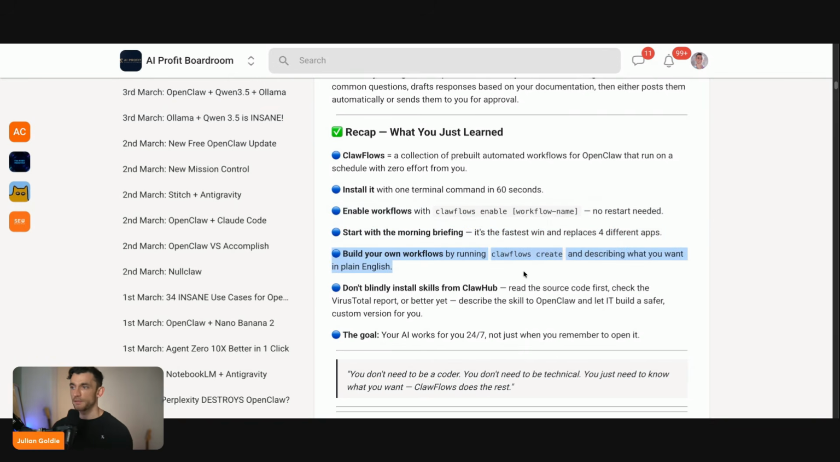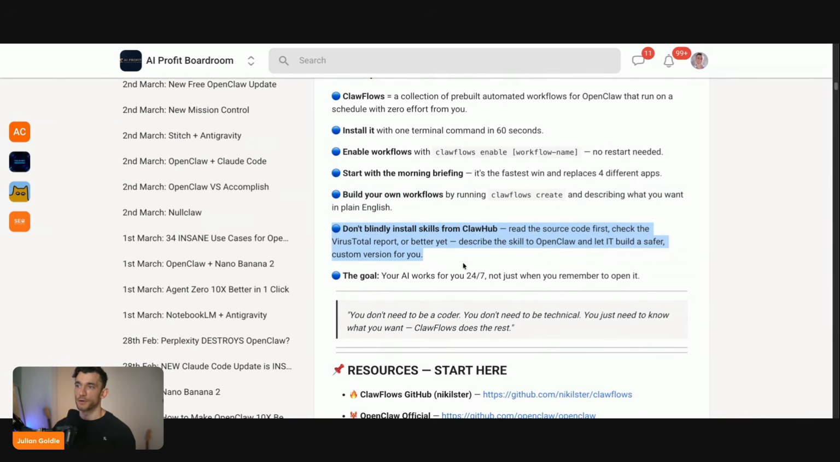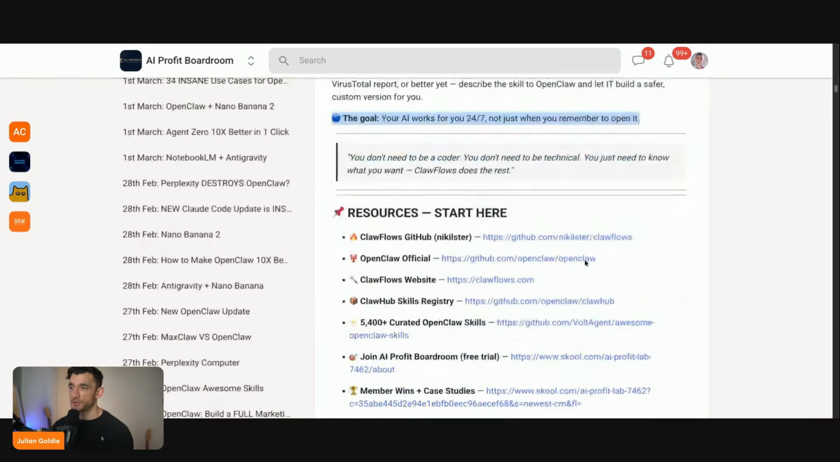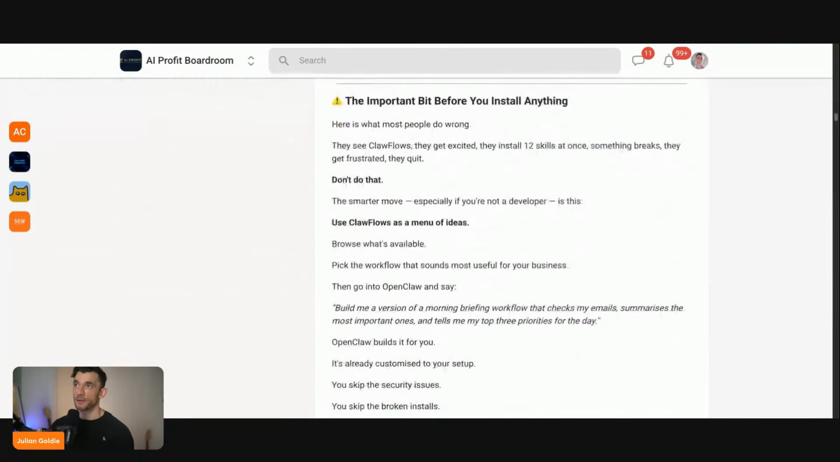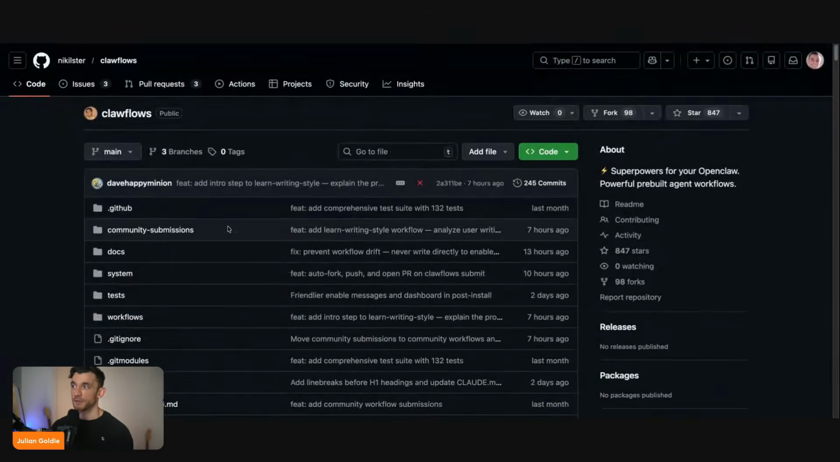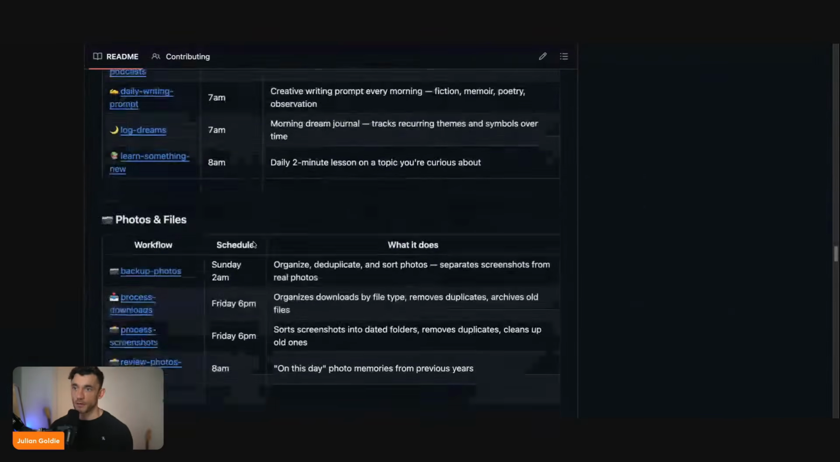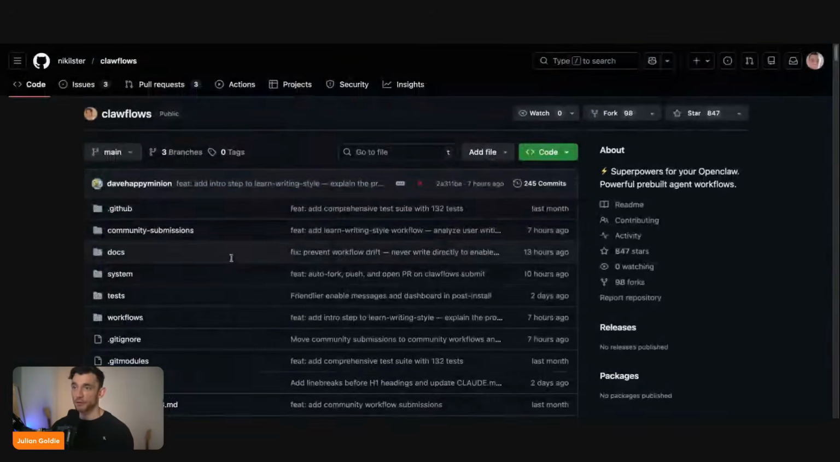You could build your own workflows. And then also you can create your own skills based on these. And the goal here is that your AI works for you 24/7, not just when you remember to use it. So this is an awesome upgrade, an awesome free way to start using it. It's available at ClawFlows inside GitHub, as you can see. Loads of cool ideas here, lots of stuff that I've never thought about when it comes to using OpenClaw, and you can get started right away.